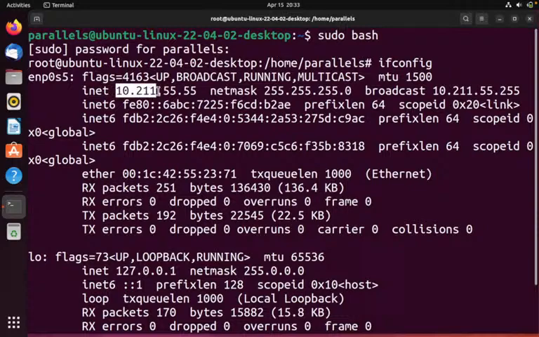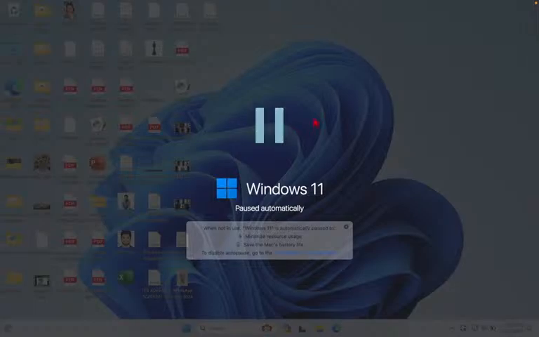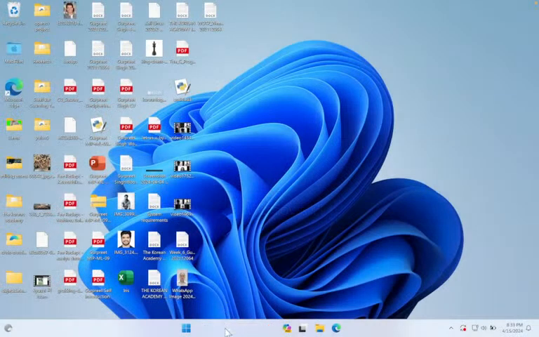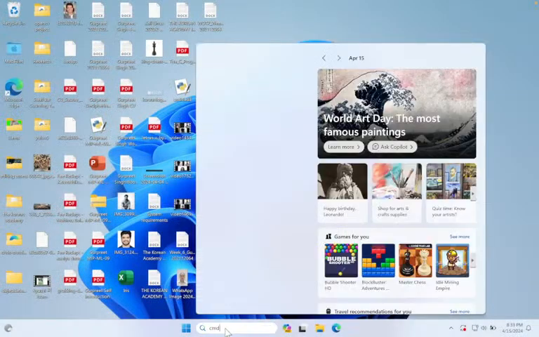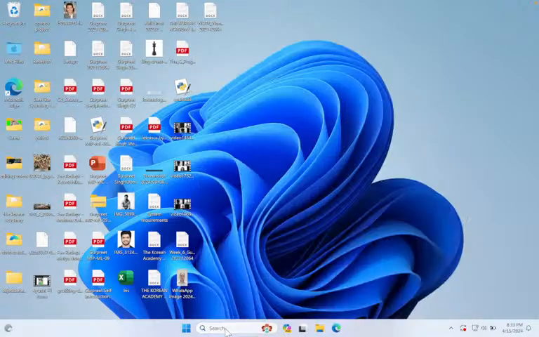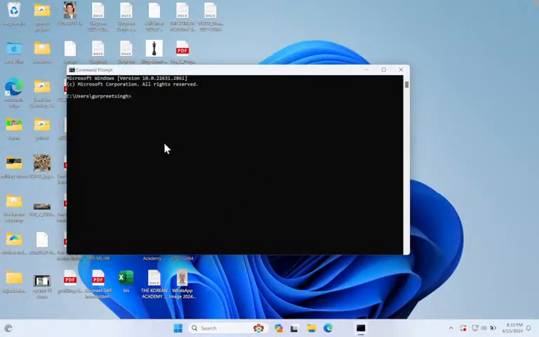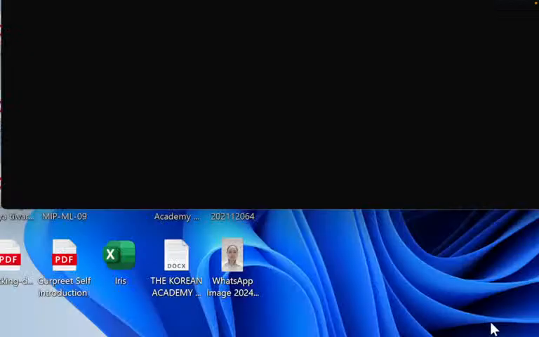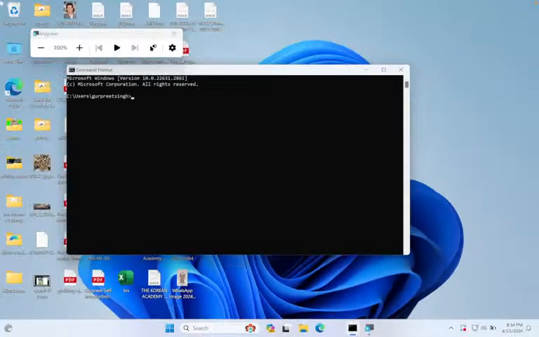So here you can see that this is the IP address. Now I can go into the Windows machine and search for CMD, because it is basically the same as the terminal. I cannot really increase the size of this. All right, it's not good, but yep, now it's fine.